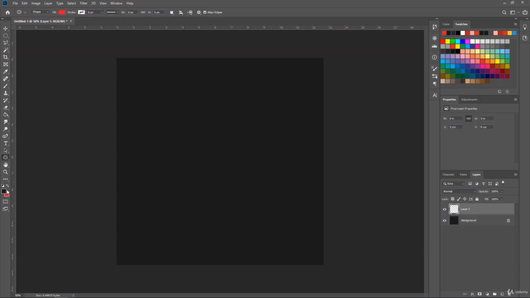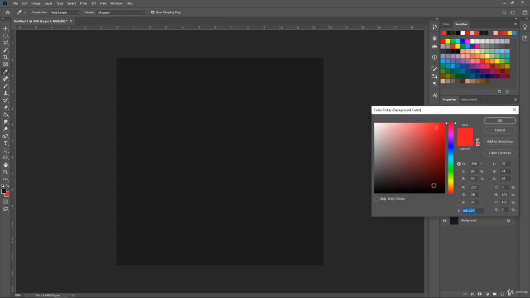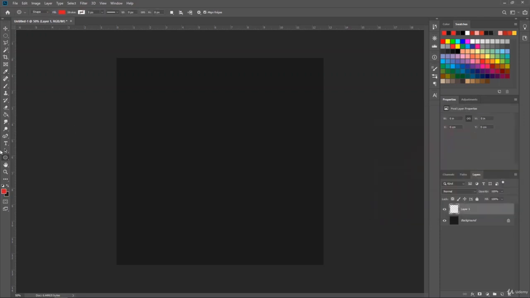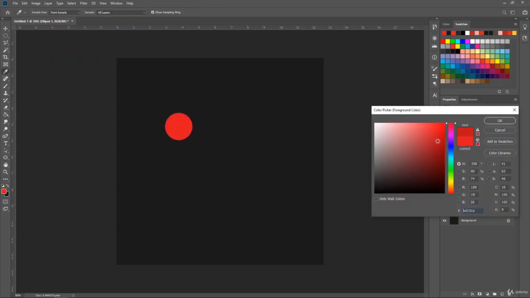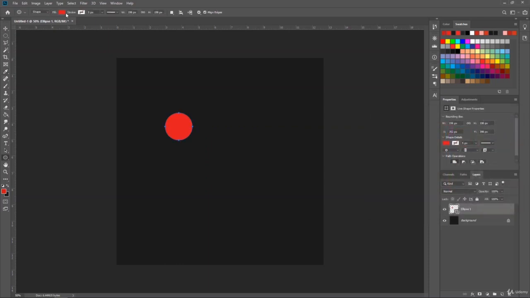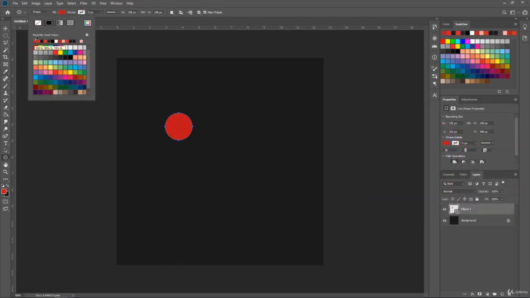Let's pick the red color from the swatches and make it a little bit darker, like so. Then, I'm selecting the ellipse tool here, holding the Shift key and creating a small circle like this. It looks like the color is too bright, so I'm picking a bit darker one and making sure it is selected up here in the Shape properties.